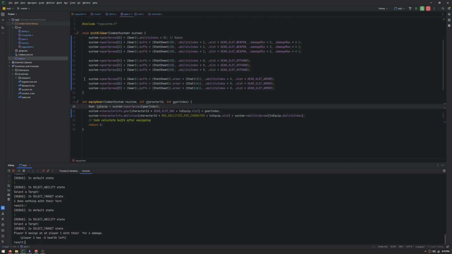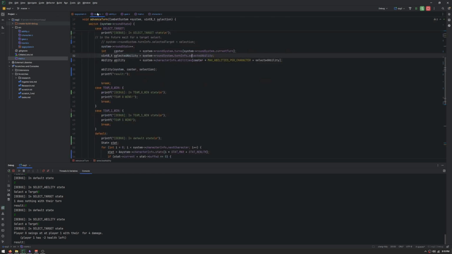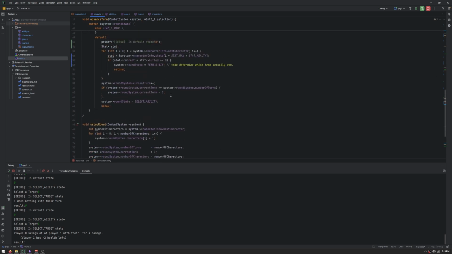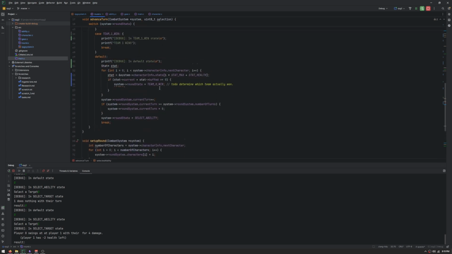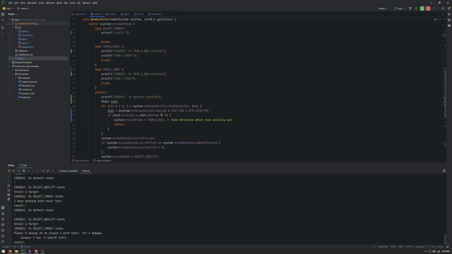And now, oh no, I ruined it. I know what I did. It's in round. I said if it's equal to 0. Yeah, I said it's equal to 0. I gotta do less than or equal to 0. But I got the attacks to work.